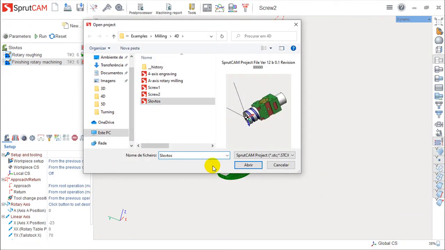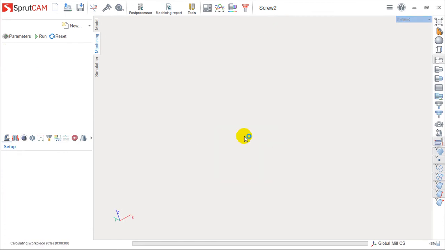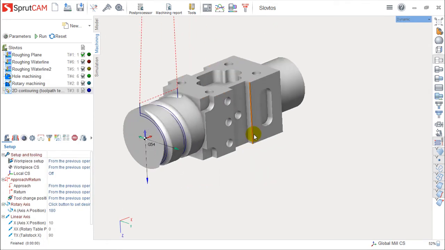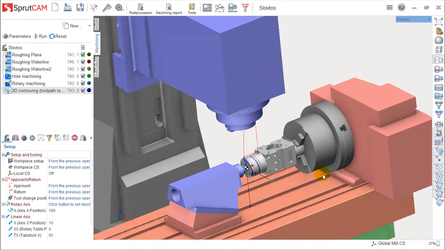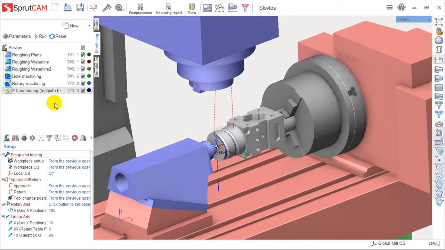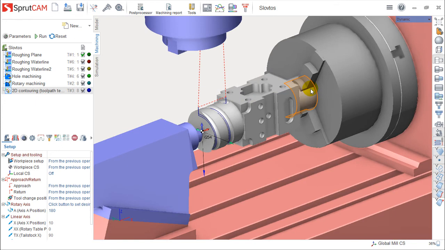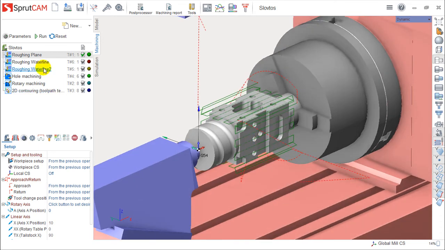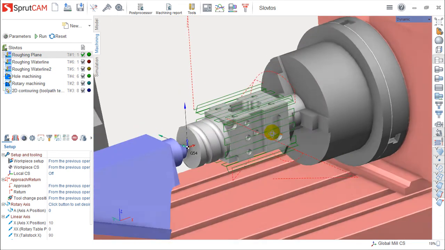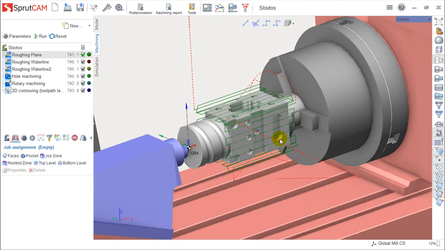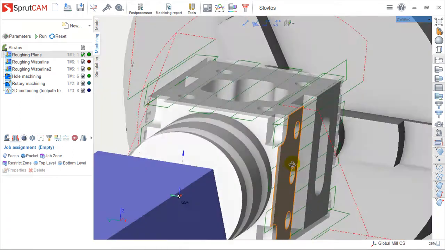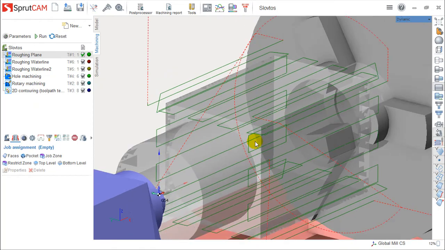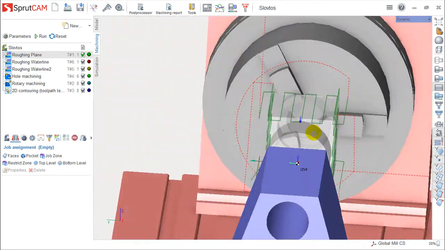The last one, a little different part, not screw, it's basically a mix of a round part with a square part. The kinematics is the same, but it's a little different because we can apply also the concept of what we call the standard milling toolpaths, in this particular case the roughing plan. This is a part where if we go to job assignment or to see the rough, we see that, let me hide the part. Okay, we have this kind of initial block.